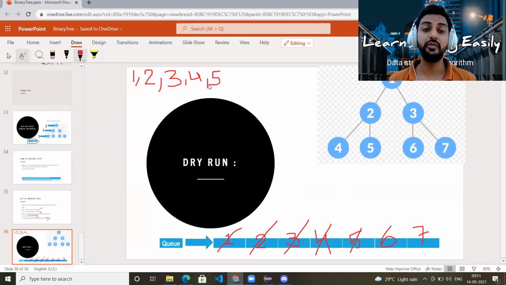After deletion, you will check the left and right child. No, they are not there. So move to the next node, delete 6 from the queue. You will delete 6 here, and you will check left and right of 6. They both are not there. So move to the next node. Now you will delete 7 from the queue.